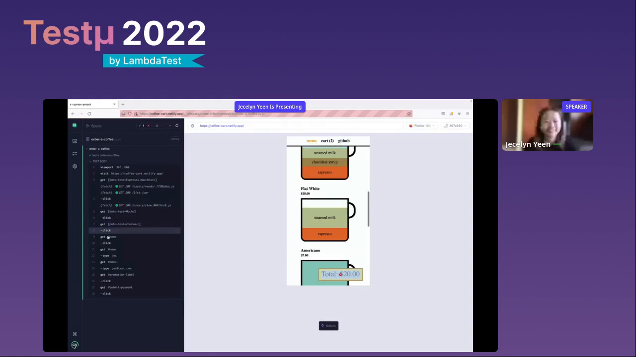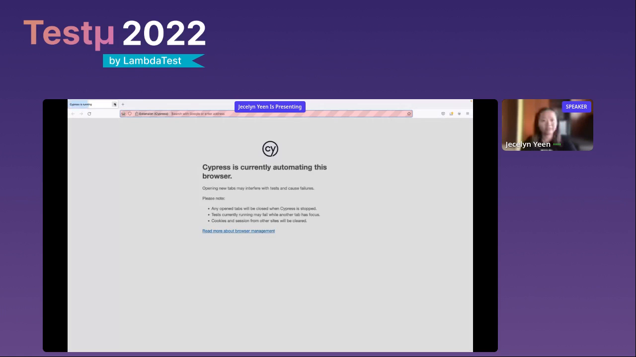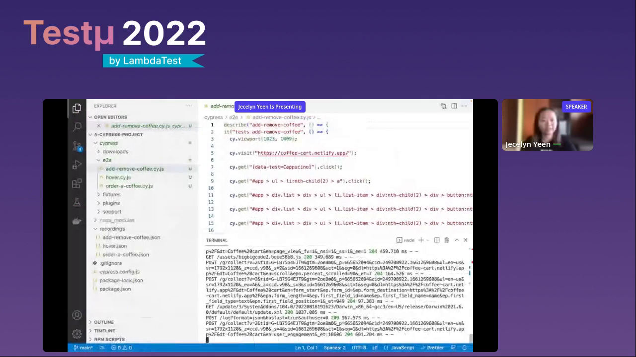And then you can check the test result, which is pretty amazing. Imagine you record a test using Chrome, but you can export it to Cypress and run it in the Firefox browser. Okay, let me stop it.